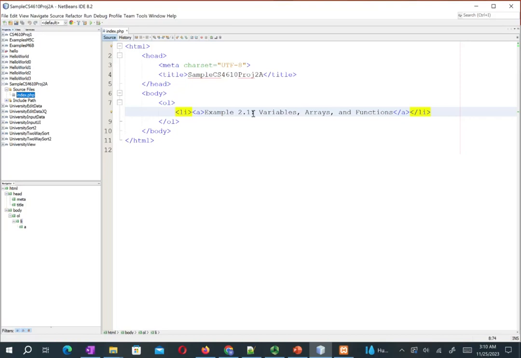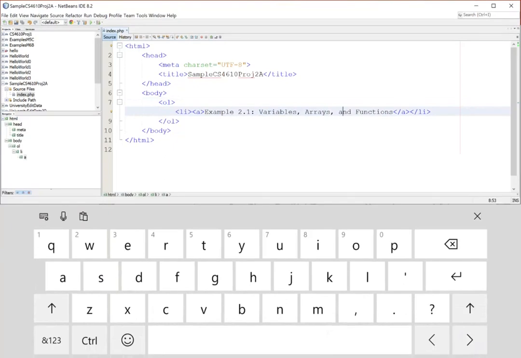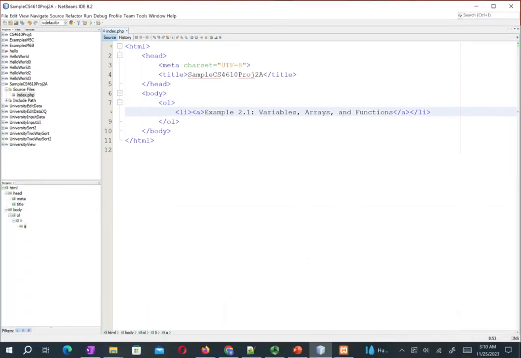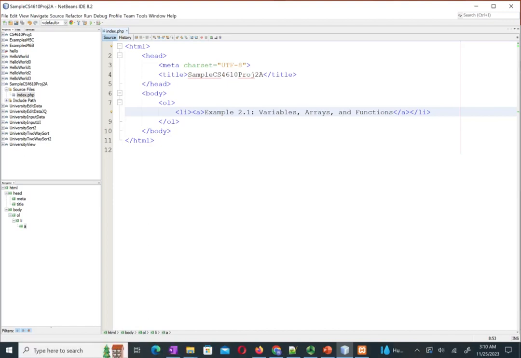The first example is 2.A, variables, arrays, and functions. So I use a hyperlink. Here you can see the hyperlink. And then we need to write, for each example, I just use one individual independent PHP file. All right, so here let's create our first example.